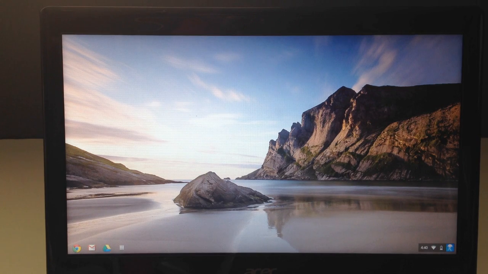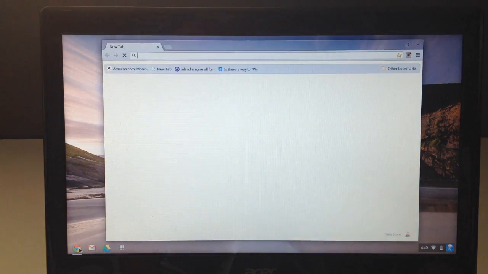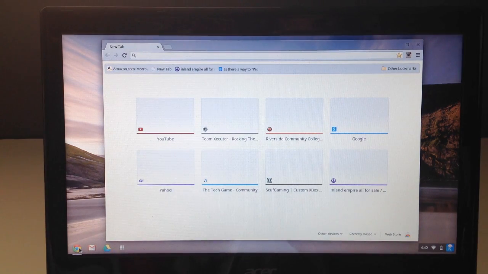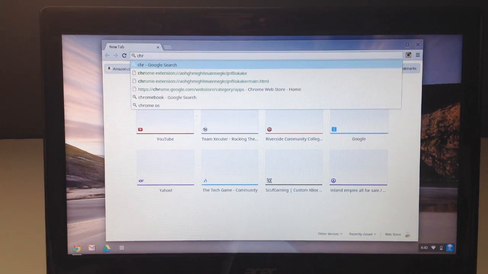I'm going to be showing you really simply and quickly how to create a recovery image on your Google Chromebook in case you need to have one. In this scenario, it's because I am upgrading my hard drive and I'll have to reinstall the recovery image.